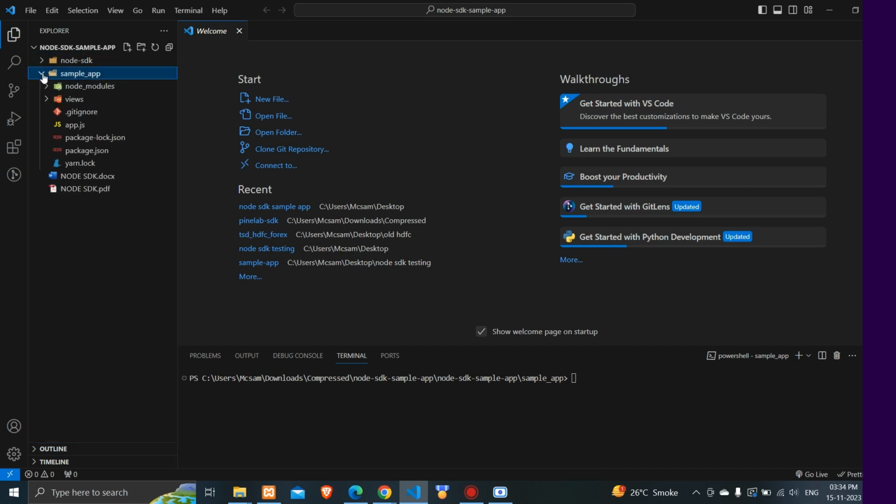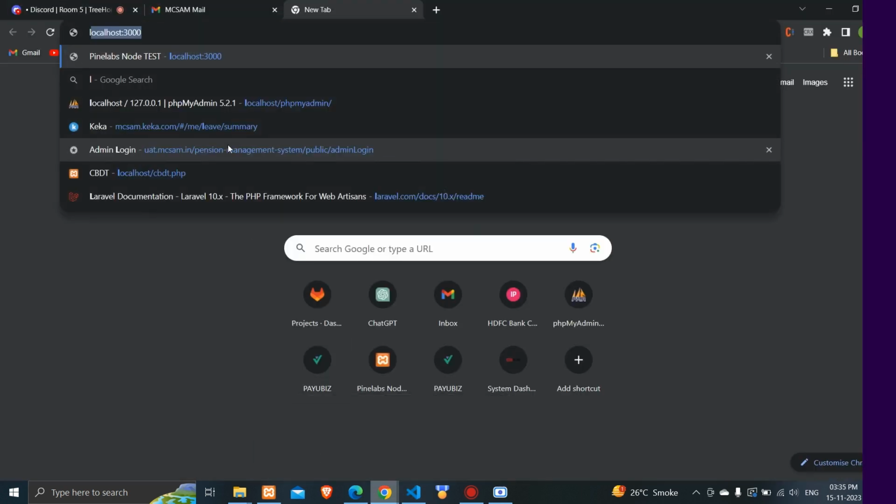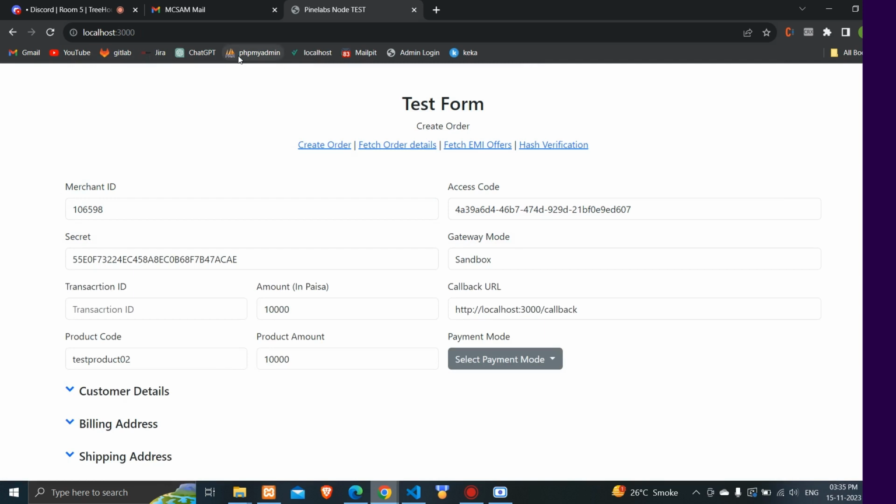So in the sample app, in the views section, here is the hash form, fetch form, EMI form and app.js. So we need to run this sample app with the node app.js command. The app is running on port number 3000. So open localhost 3000 in the browser.